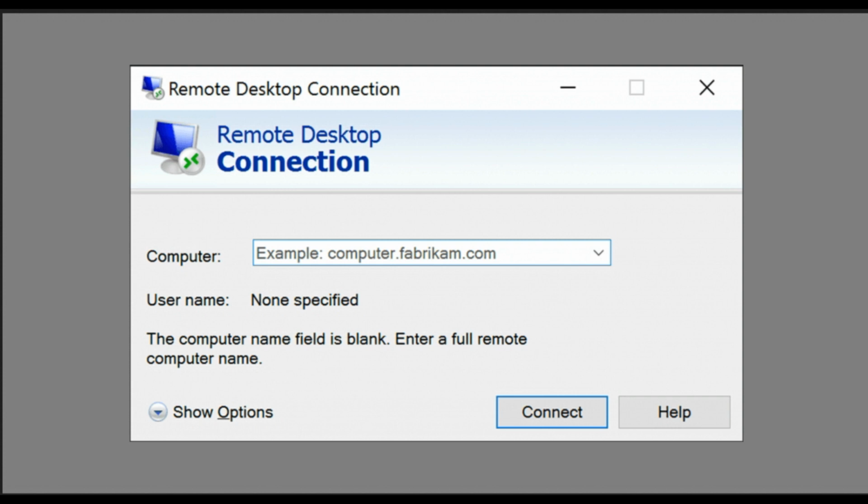What's up, everybody? In this video, we are going to discuss what is RDP and how we can secure the RDP. So let's start with the RDP. What is RDP? RDP is a remote desktop protocol.